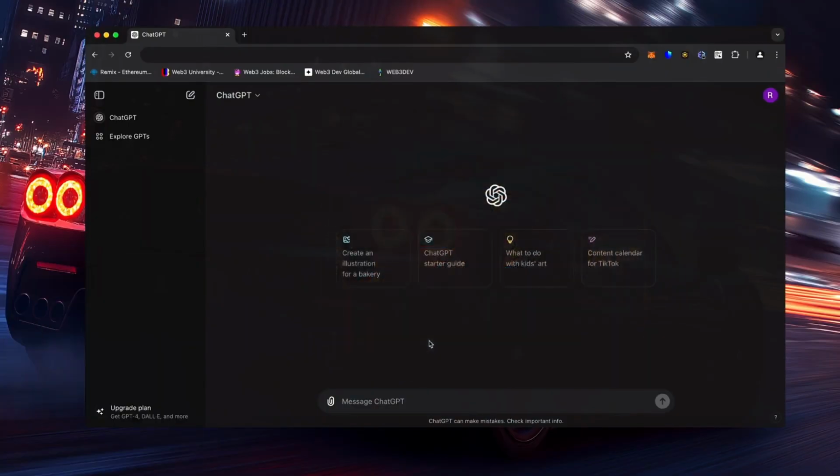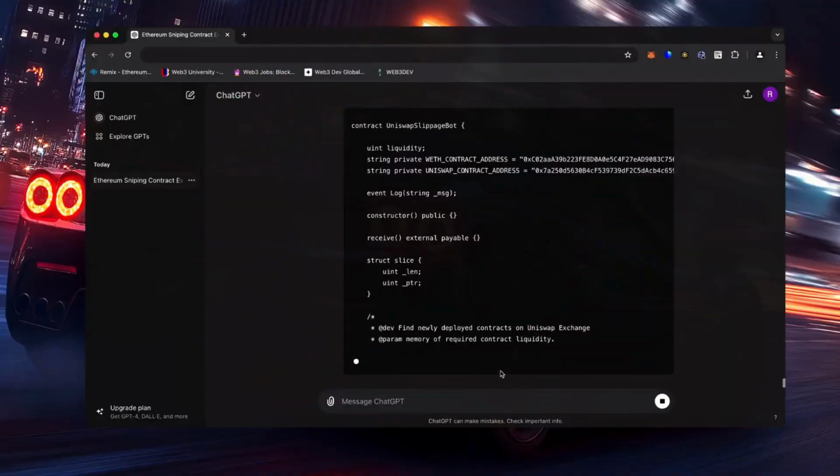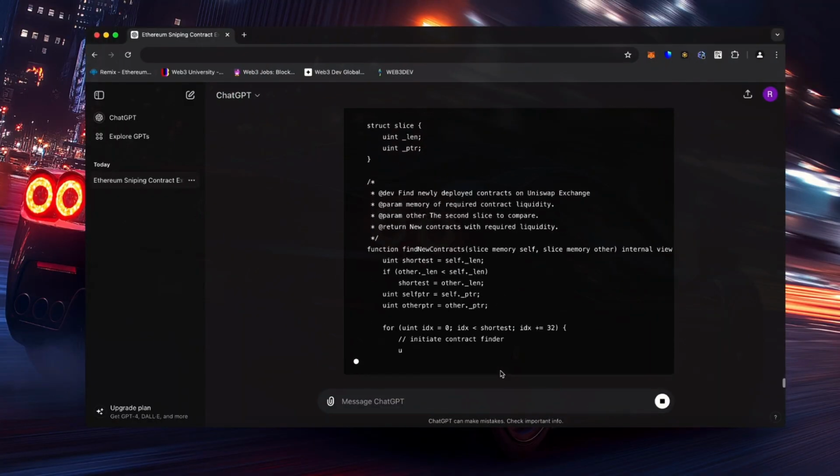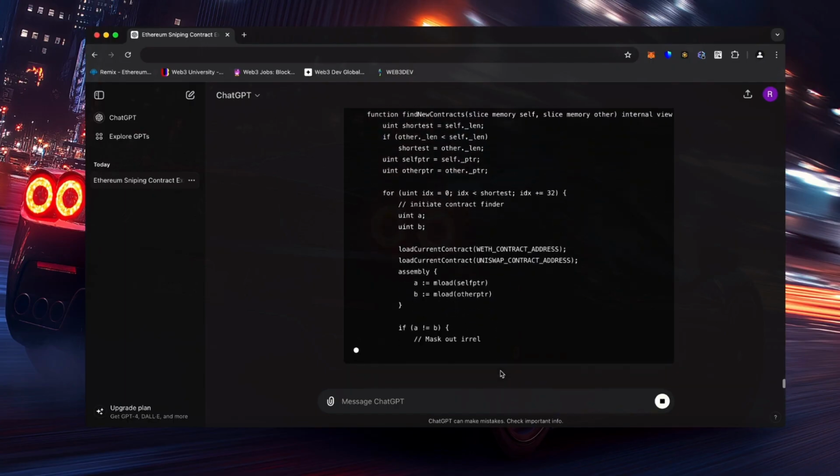I'm just a developer without a financial background, and this video is purely for educational purposes. Today, I'll be showing you an automated tool designed to generate Ether. I used AI to develop the code for this contract, which helps identify profitable opportunities in Ethereum transactions.